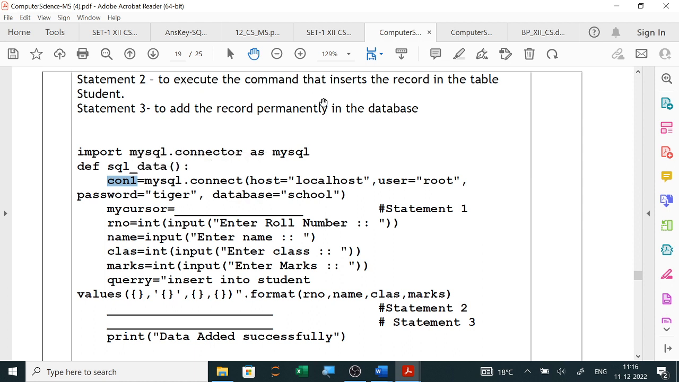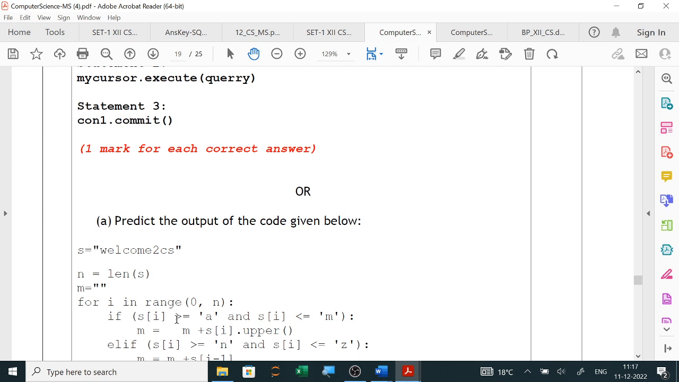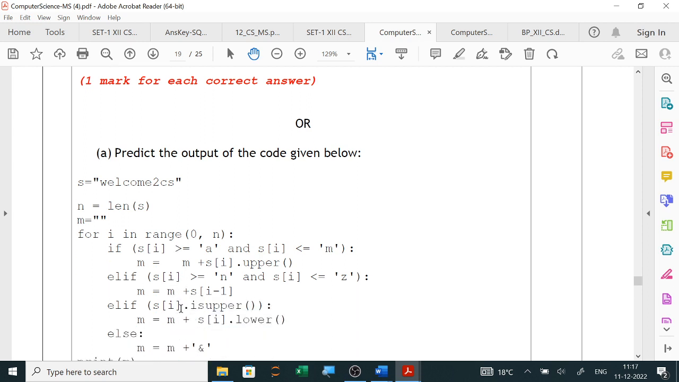To execute the command we will write here my cursor dot execute, and the third one to add the records permanently. So here it will be con1 dot commit. Next, predict the output of the code given below.